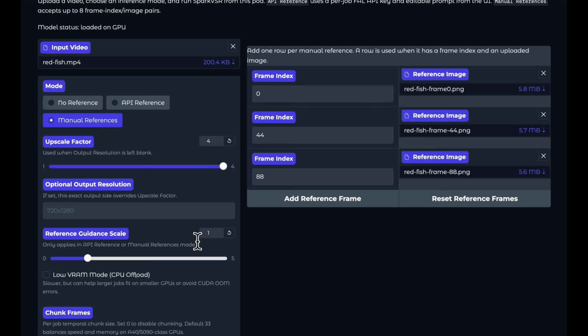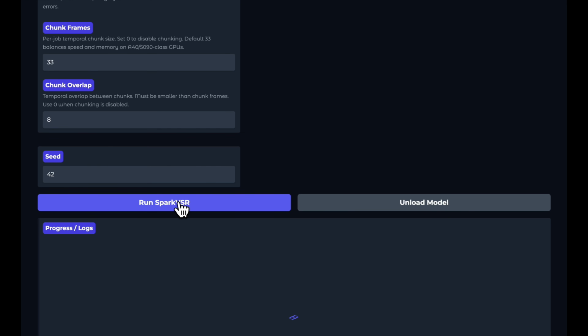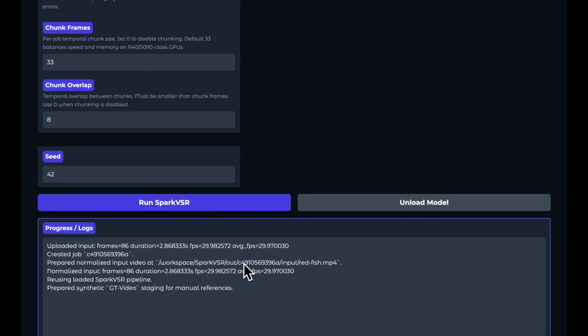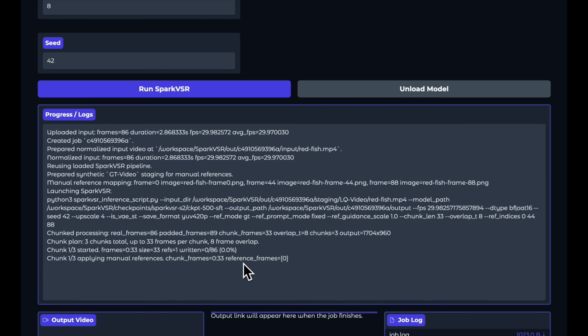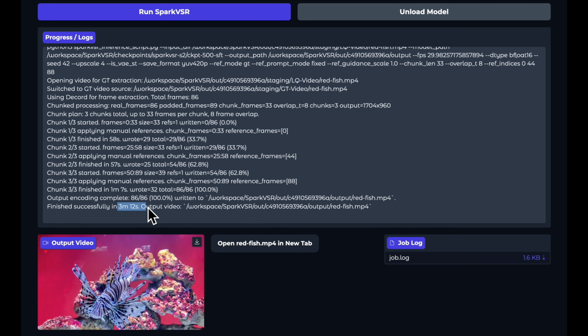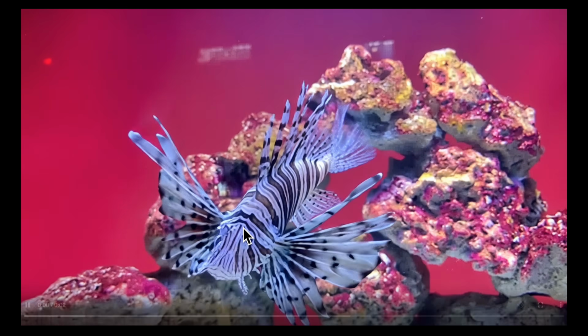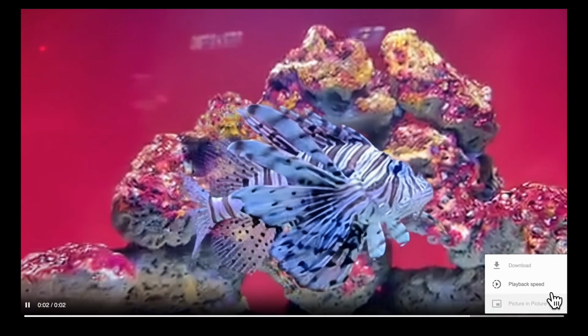In manual reference mode, then you just have to set your reference guidance scale for how much impact your reference frames should have, and then hit run SparkVSR, and then in the output you will see that your reference frames are being used at the proper indices. It took around 3 minutes to complete, about the same amount of time as the version without any reference images took. The version with FalAI obviously took longer because we had to call FalAI and generate the sharpened images.